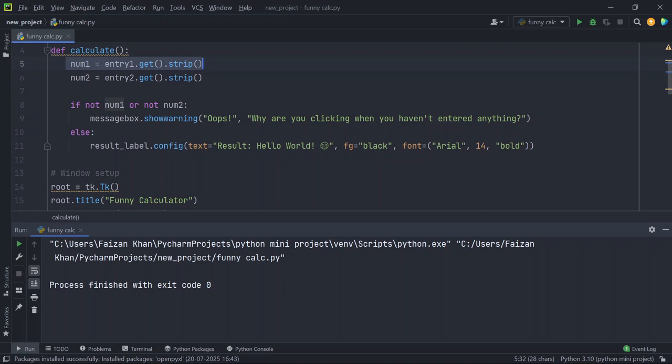So firstly we are getting the number from the number 1 entry field, then we are getting the number from the number 2 entry field, right? Then we are checking if you have not entered anything in these two entry fields, then we are showing the message box, why are you clicking when you haven't entered anything, right? And if these two are not empty, then we'll go to the else code, and in the else code we have simply updated the text of our result label, and the result is hello world. Okay, and we also don't need the color. Text color by default will be black only, and then this is the font.